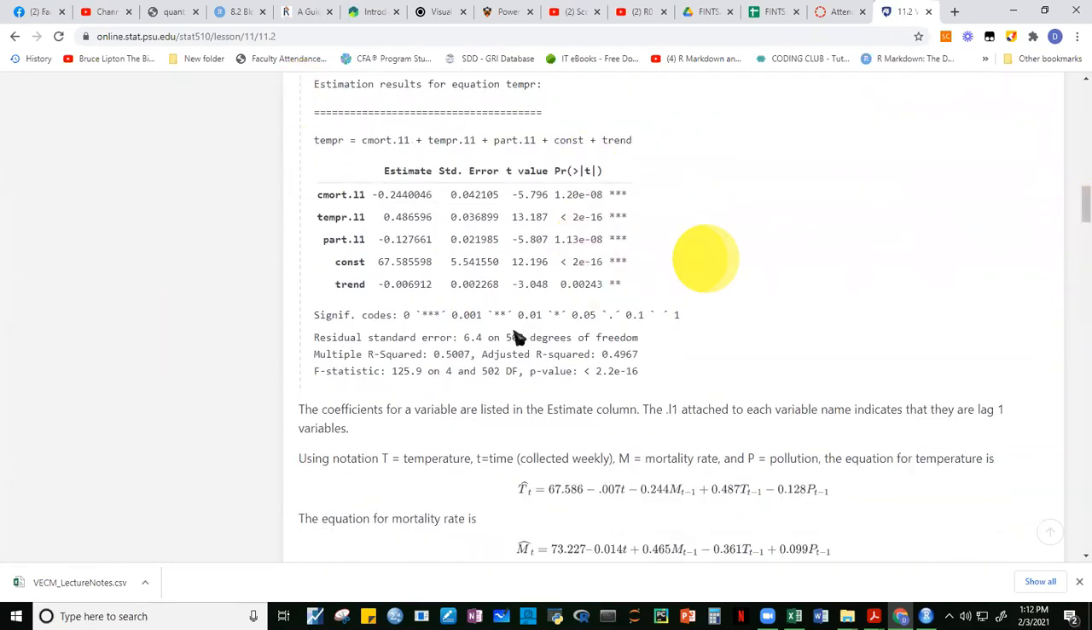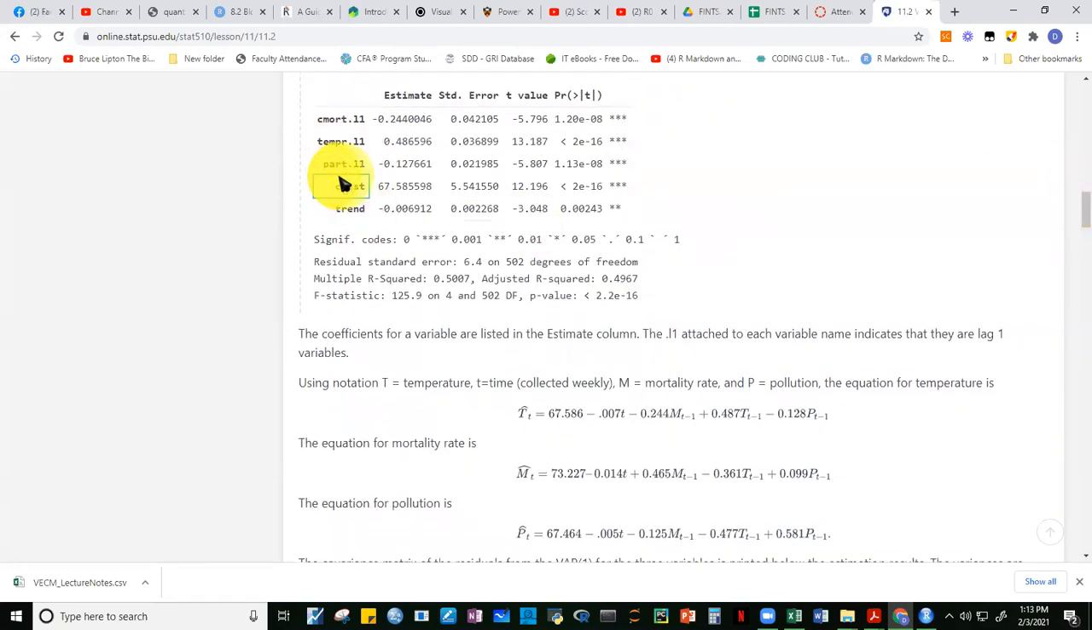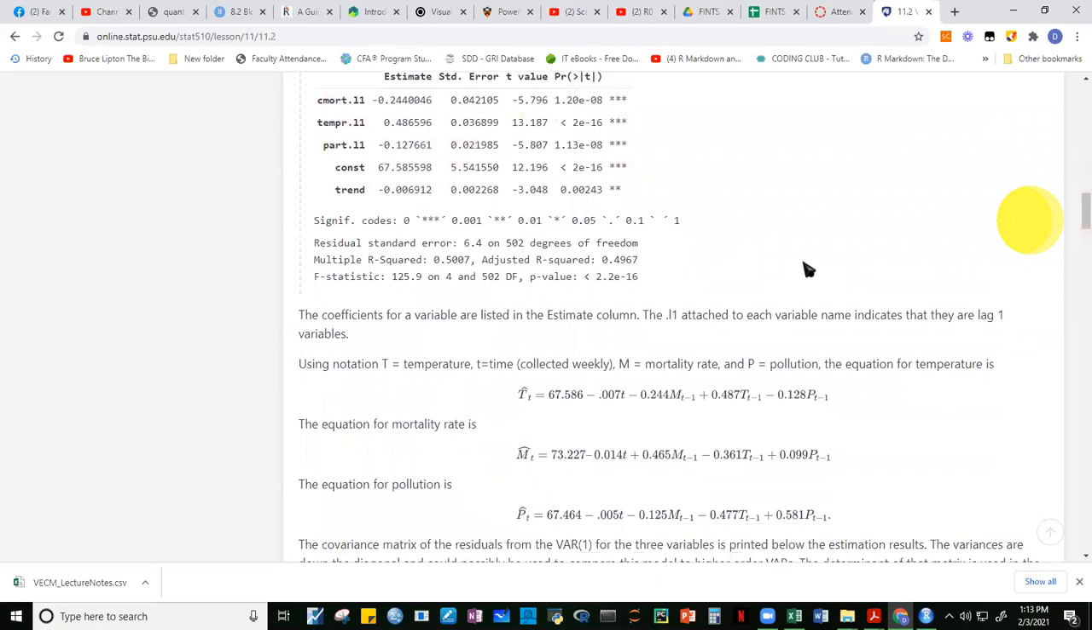Okay, so tapos ito yung naging result, no? If you take a look guys, yung si temperature, ang regressors niya, temperature lag 1, so this is your T-1, no? C-mort lag 1, part lag 1, tsaka constant at tsaka trend. Okay, so all the variables are significant. All the parameters are significant.